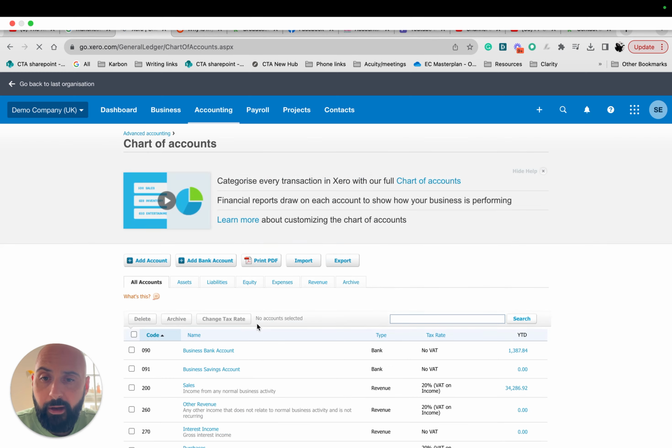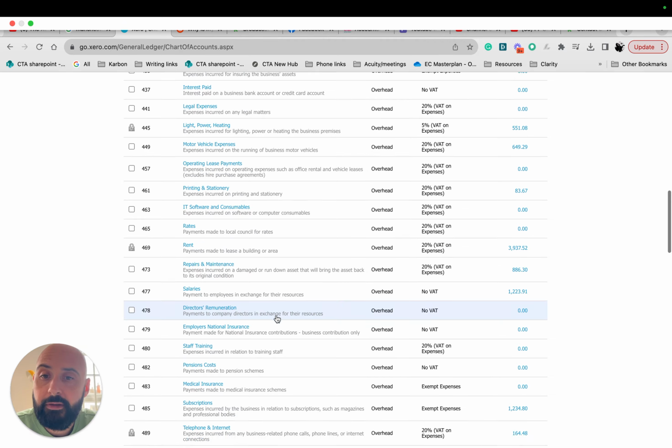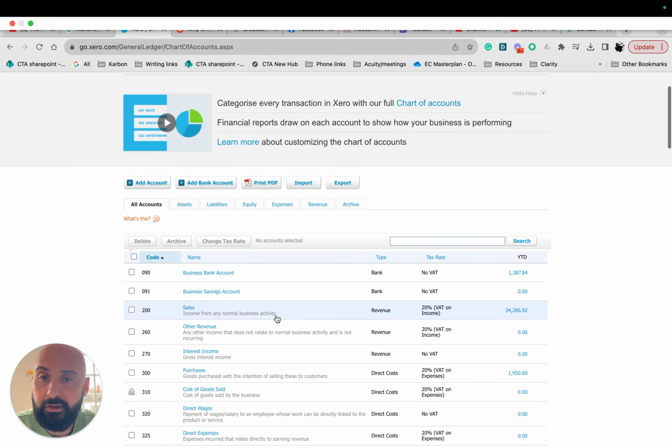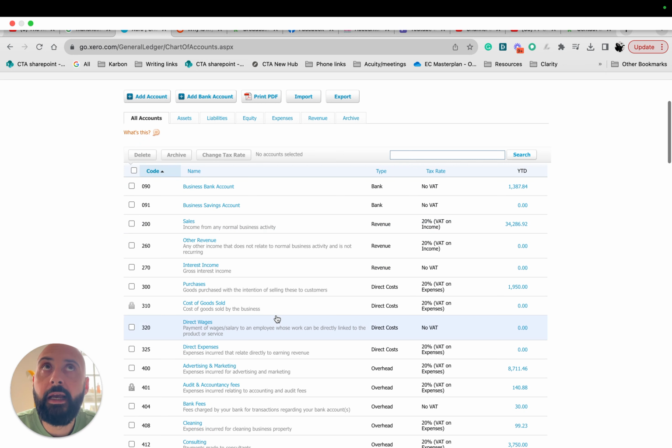And we can have a look behind the scenes to see what's available to us. These are all the standard accounts, or chart of accounts, that have been set up for this business. When you set up Xero for the first time, you will get the default chart of accounts. It should look like this.